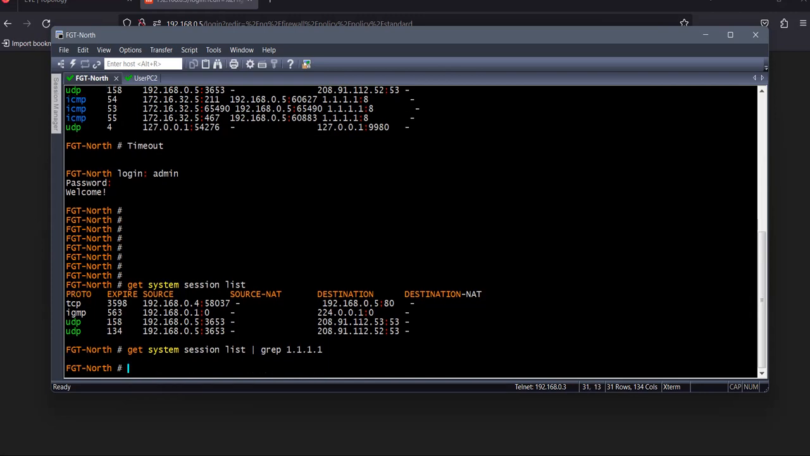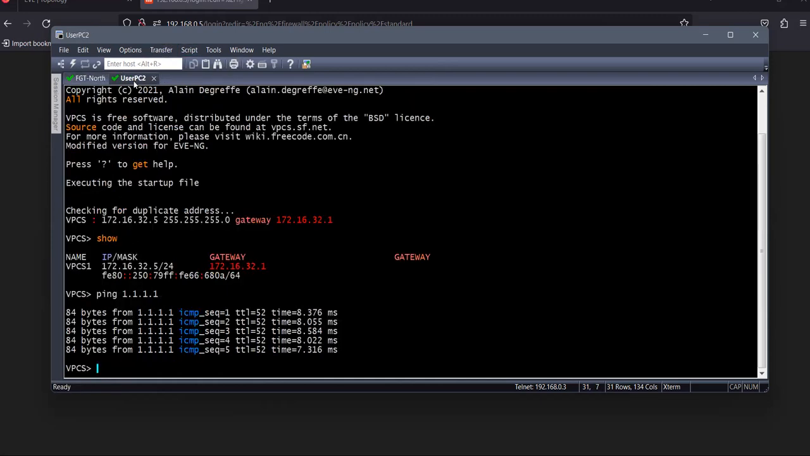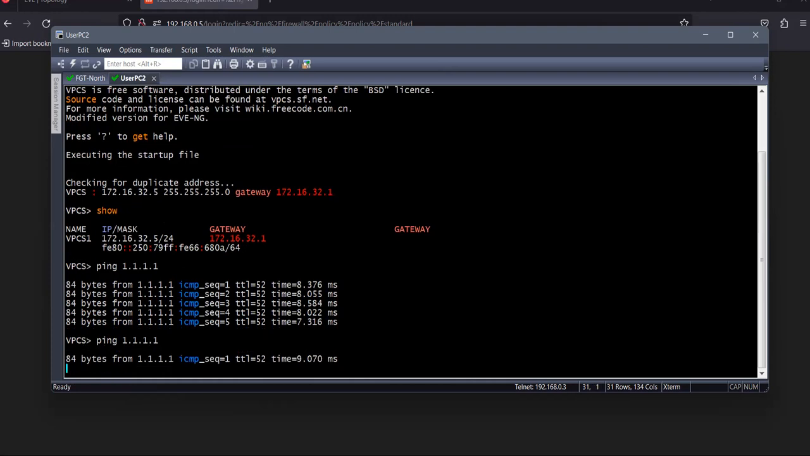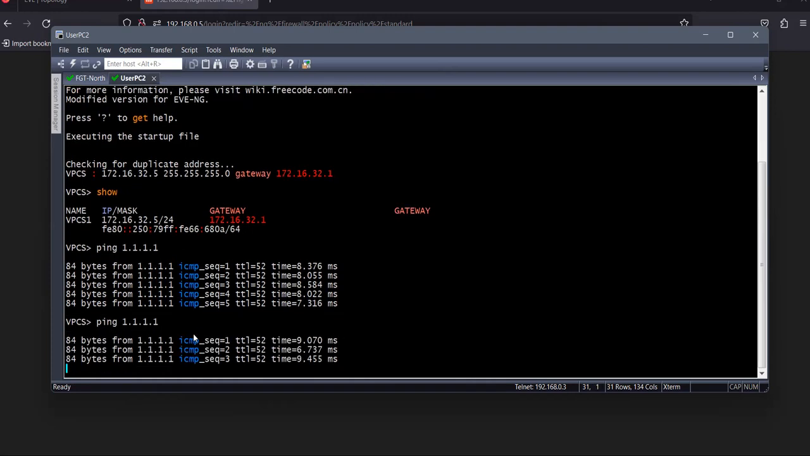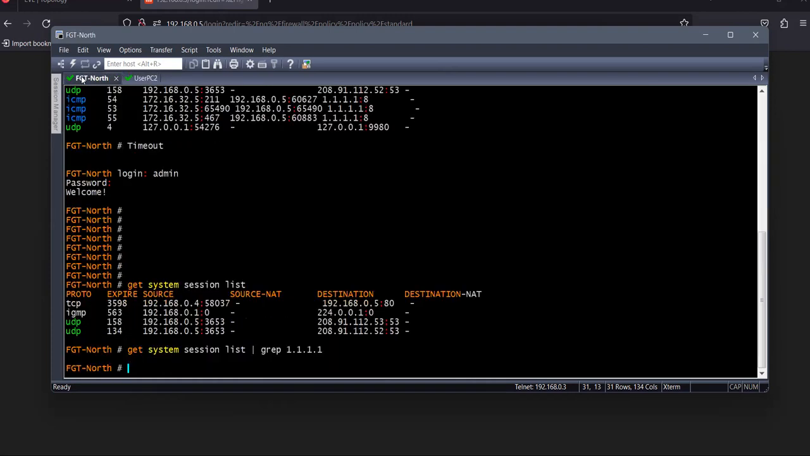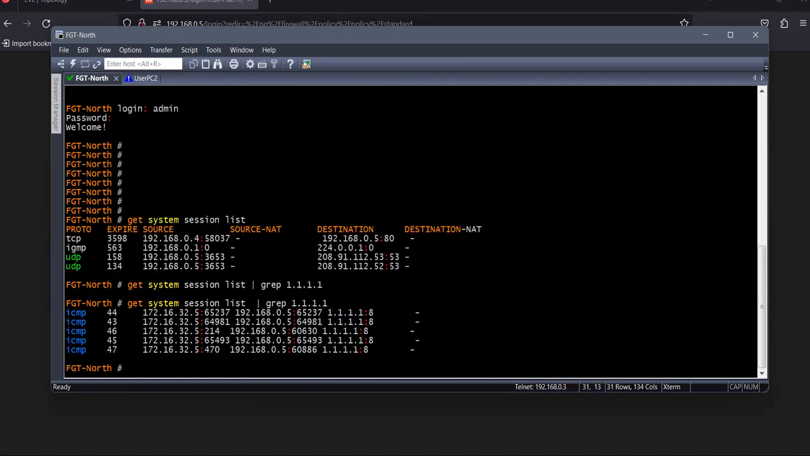Of course, I do not have any information right now, but once I start the ping, it will show up. Let me start this off. I can see the ping is happening and I'm getting a reply back. Now if I run get system session list pipe grep 1.1.1.1 again, there you go. Now it is filtering out only the ICMP traffic which has the destination of 1.1.1.1.